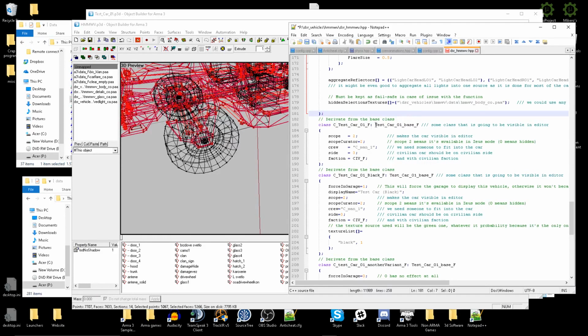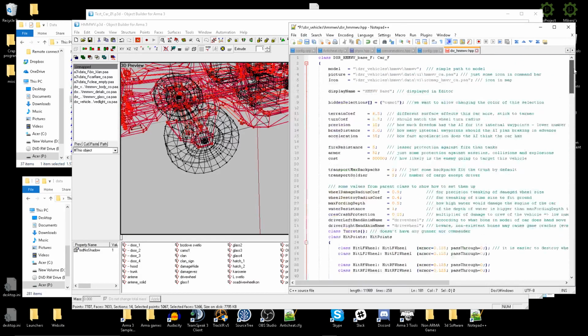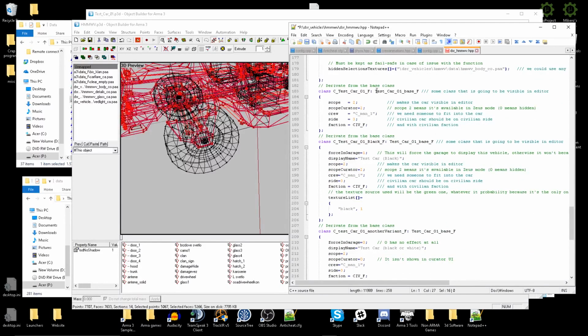So what I've got here, I'm going to change this. Remember that name we gave it at the beginning? Because I want this new vehicle to inherit from my base. So we are going to have DSR, HMM, WV, Woodland, F. So that's going to be the Woodland Camo Humvee. And it's going to use the Humvee base configs that we just finished doing.